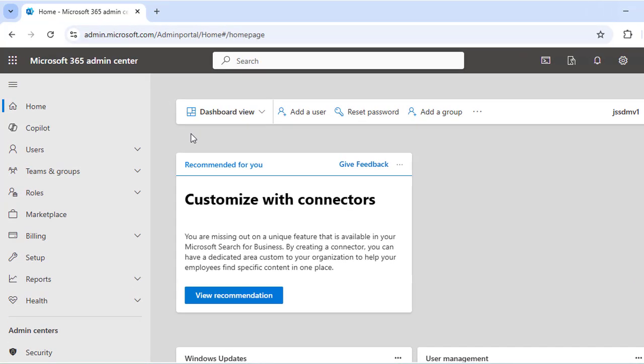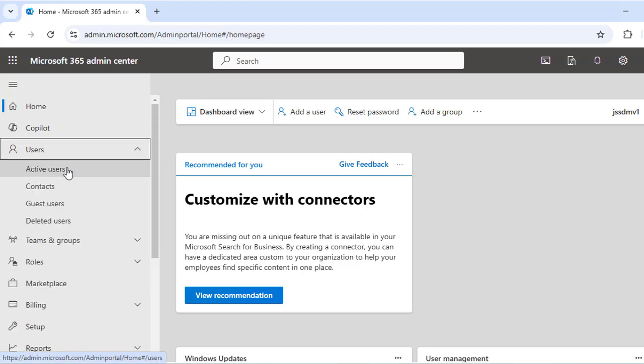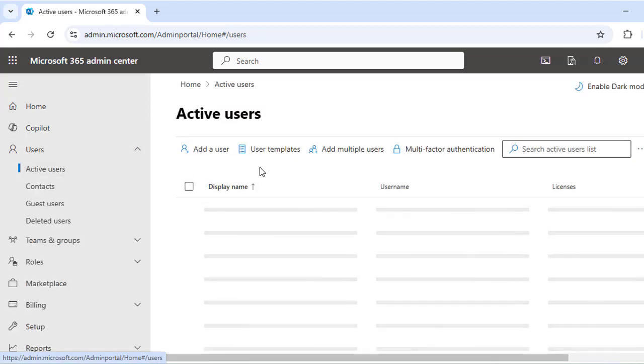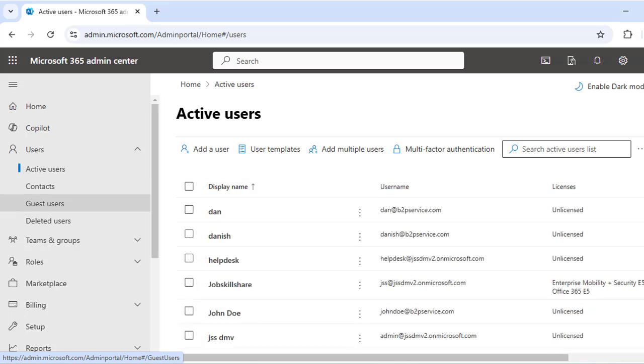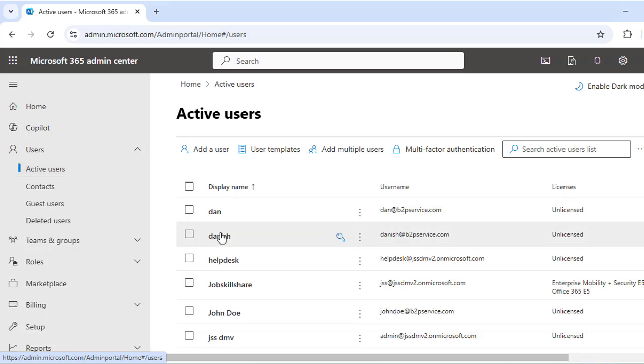Here we have already opened a browser and navigated to admin.microsoft.com. Once you log in and provide the credentials, click on Users and then select Active users. You can see there are different options available, but search for the user and click on the name of the user. Once you find the user you want to assign the administrative role to, you can also use the search bar here if you're unable to locate that specific user.